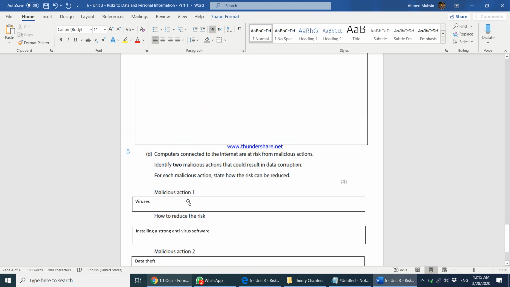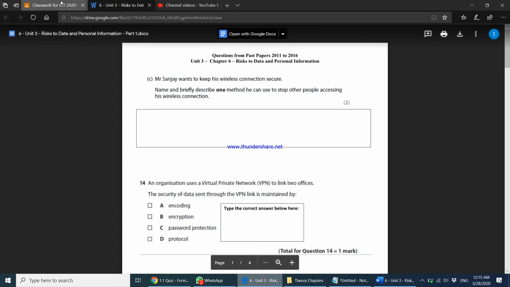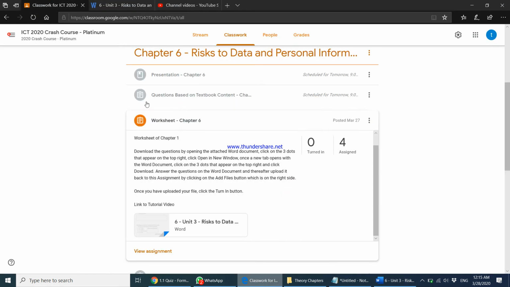Once you are complete with this paper, please make sure you click on save and upload your work. Please make sure you upload your work back into this classroom under worksheet chapter 6.